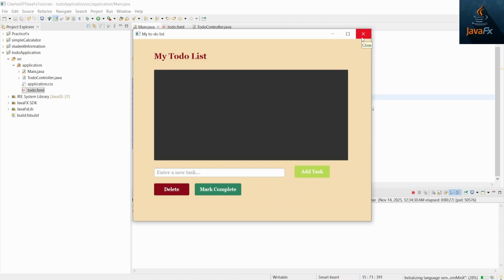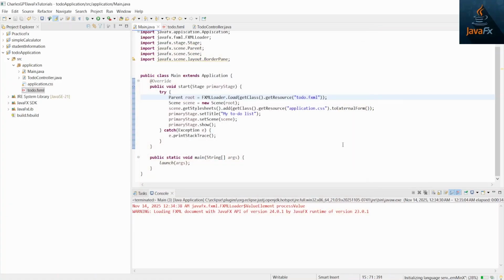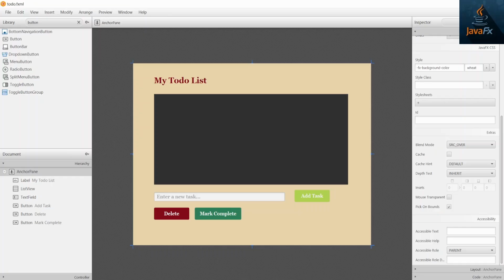So the next thing we're going to be doing is add functionality to it, and that will be the end. So I will just close this application and go to my Scene Builder so we can add IDs to the important things that need IDs. So the next thing we're going to be doing is add IDs to important things.